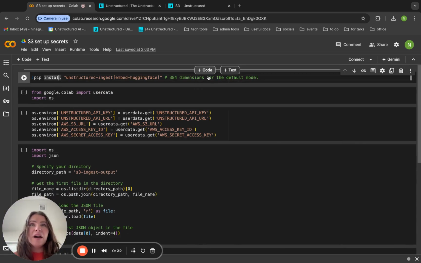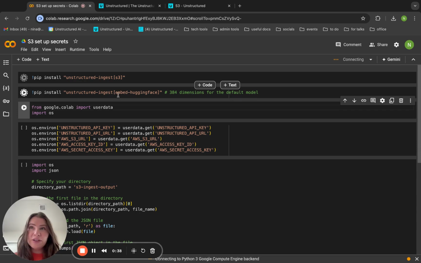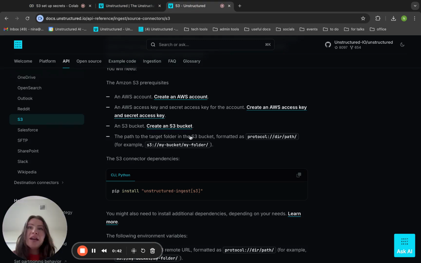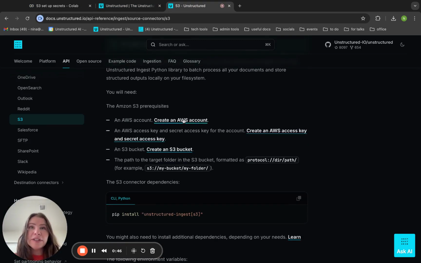that has the secrets that we're going to need. So I'll just get those running while we talk about what we're going to need for S3. So as you can see in our documentation, you're going to need to create an S3 account, and then you'll either need to create the access key and secret access key, or you're going to just copy those from the CSV file you would have downloaded when you first set these up.